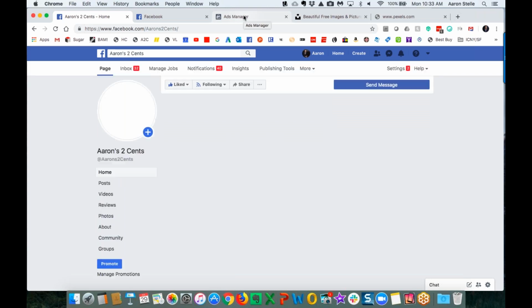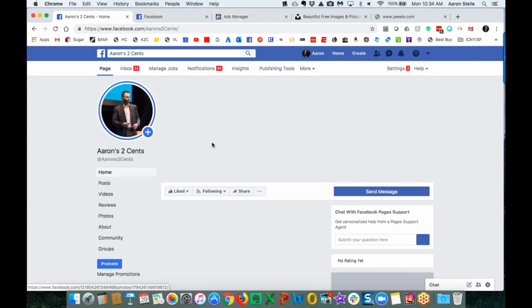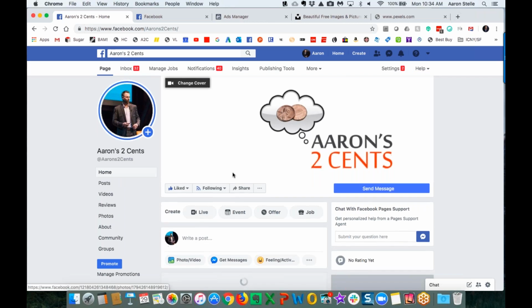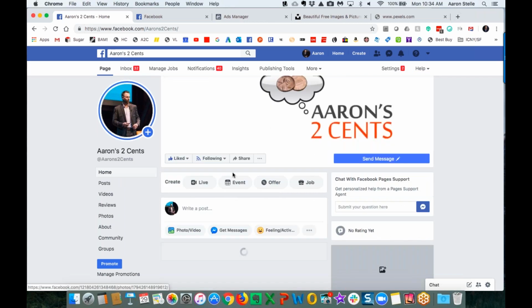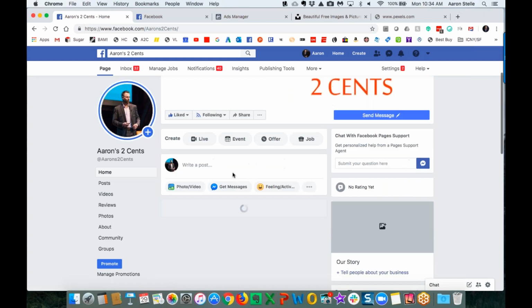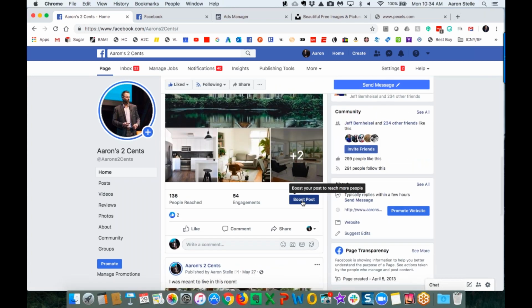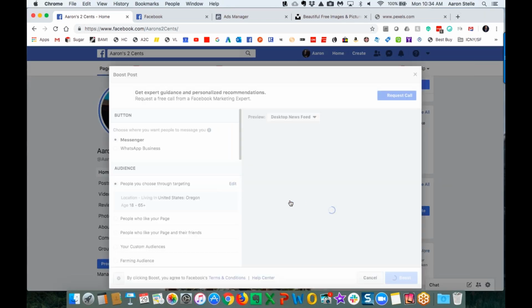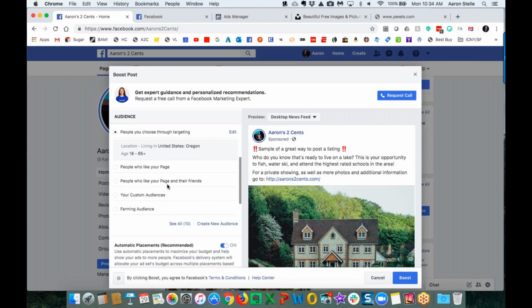But if I go back to my page here, and now I'm boosting out, I want to boost out my listing, or I want to hit this same circle over and over and over again because they're people that live around me. I take this same post that I created earlier, and now when I scroll down here, right below people who like your page and their friends is now my farming audience.